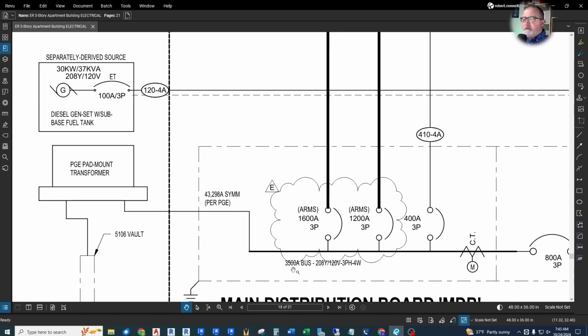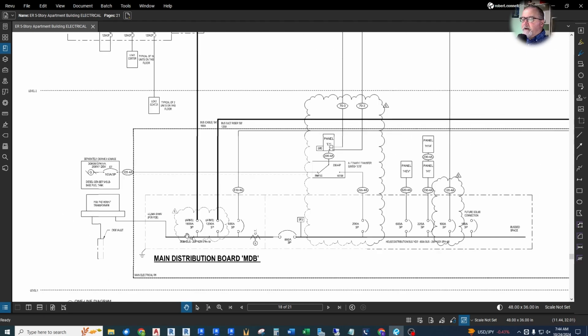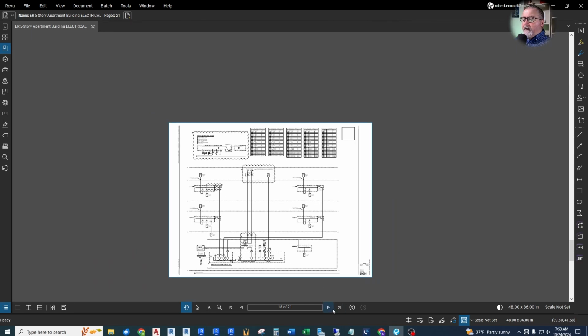Well, our board's only rated for 3,500 amps. So as you can see, this fault current can be 10 to 20 times larger than the actual rating. So this all has to be able to handle that large surge, if you will, of current. That's what's going on here. Okay, we can move on.